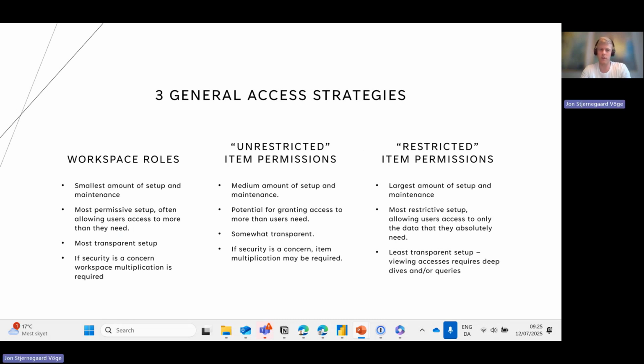In general, you could have a policy to say, I always and only want to use workspace roles. I don't want to use any item permissions. And you'll be able to get quite far. It's by far the easiest way to set up your sharing, your permissions, your accesses in Fabric, but it's also the most permissive setup. Often users are allowed to see a little more than they need. And if security is a concern, you'll see a huge multiplication in the number of workspaces, because you really need to segregate which items you place in which workspaces, because you're very quickly granting people read access to everything in a workspace, right? But it's also a very transparent setup. You only ever need to check what permissions people have on the workspace level.